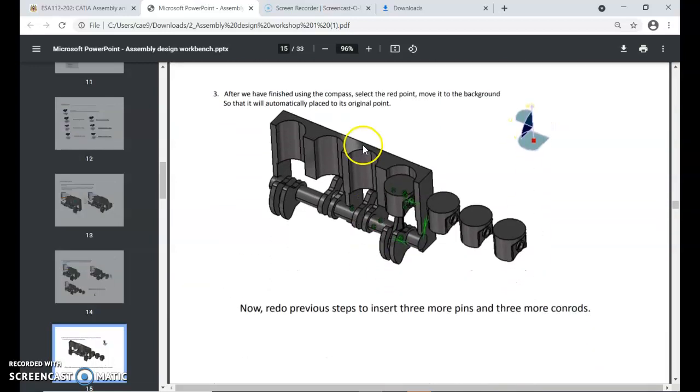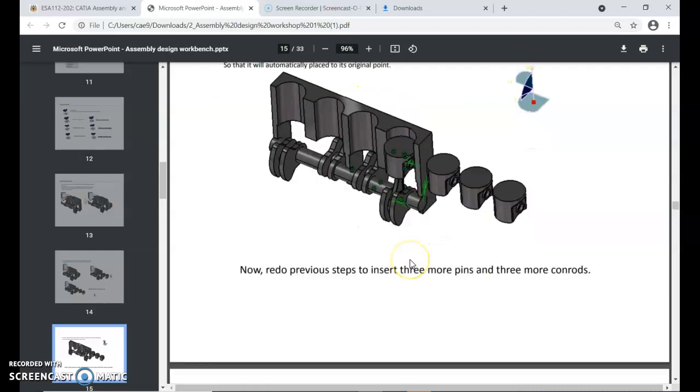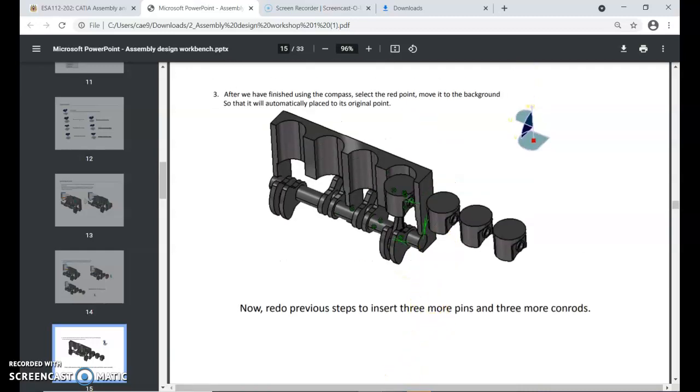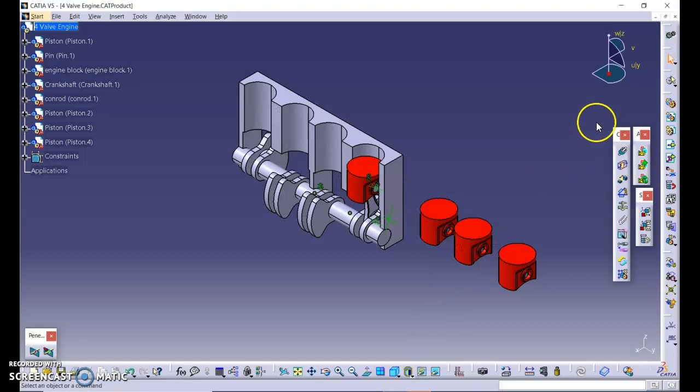After we have finished using the compass, select the red point and move it to the background so that it will automatically be placed at its original point. So we need to return the compass to its original position. As I've done before, I click and move it. So now I want to repeat the steps. So this is the compass.